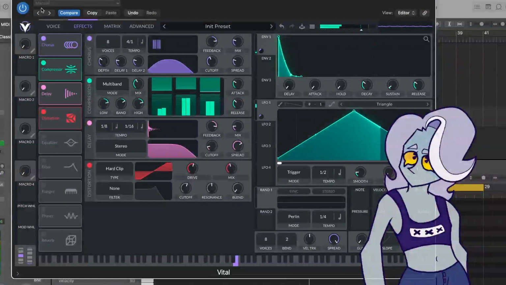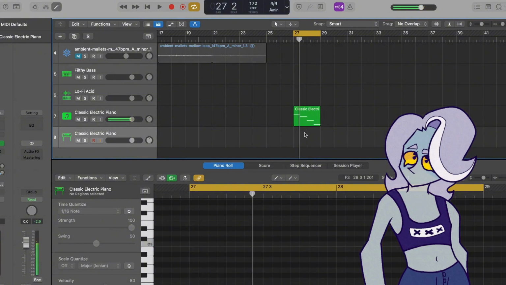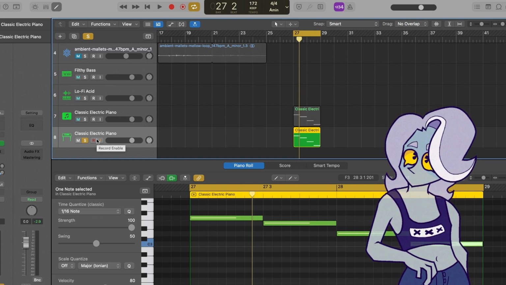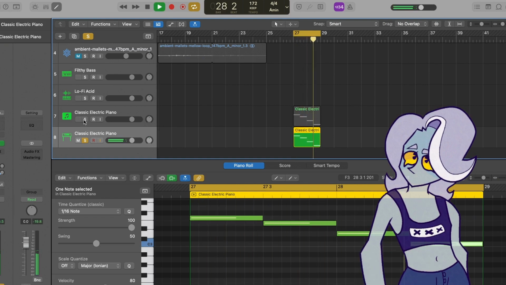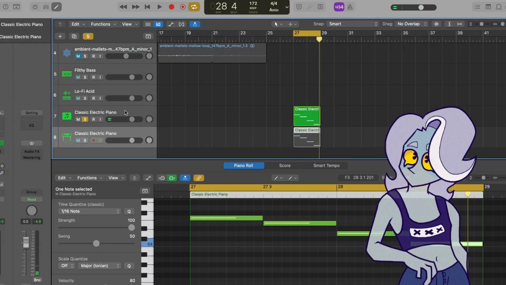And if I say so myself, it sounds extremely different from the classic electric piano, which is this. In fact, I would say Vital sounds a lot more interesting now and a lot more dynamic than the classic electric piano.